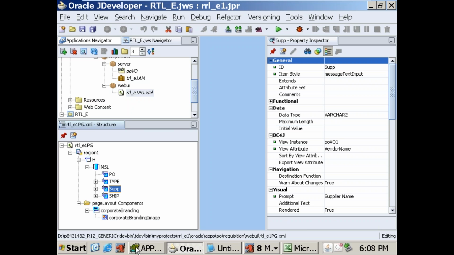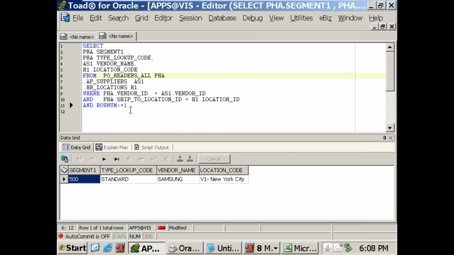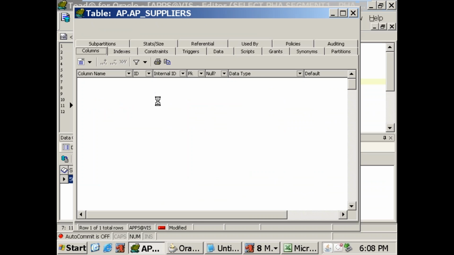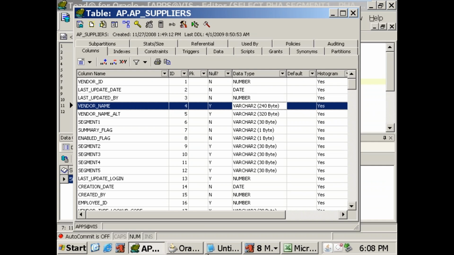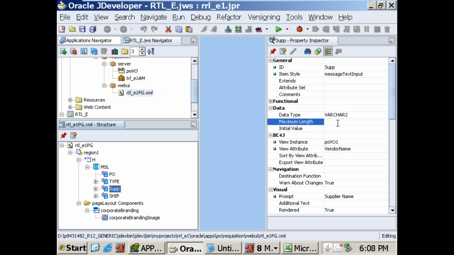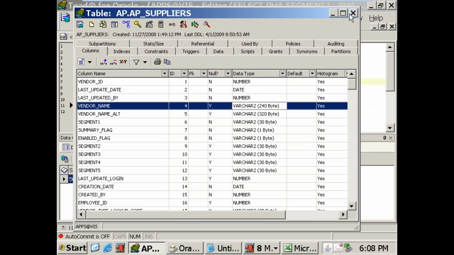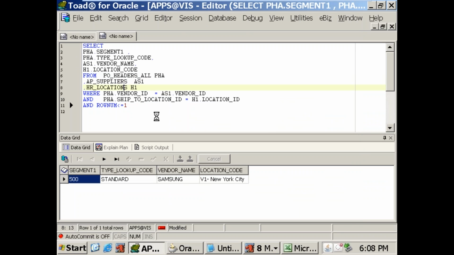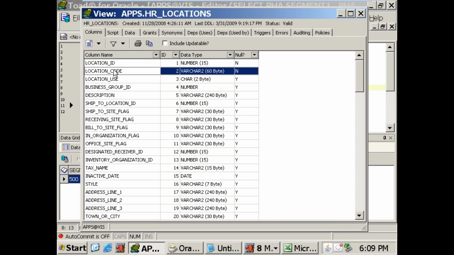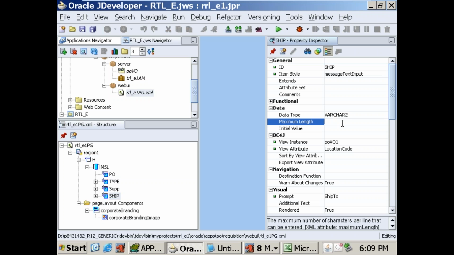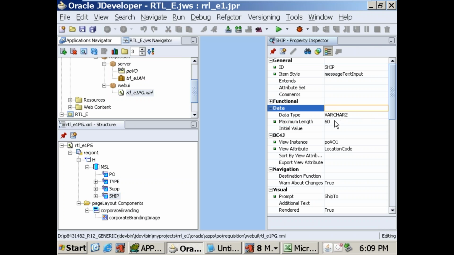Next, supplier name. Which table? AP underscore suppliers table. Go to this, and vendor name. Varchar 2 of 240. Next, ship to location. Go to HR locations table. Describe the table. F4 is the shortcut to describe the table. Varchar 2 of 60. Like this we have to configure. So we have to change the data type and width, view instance, view attribute and font. This is how we'll design the page.